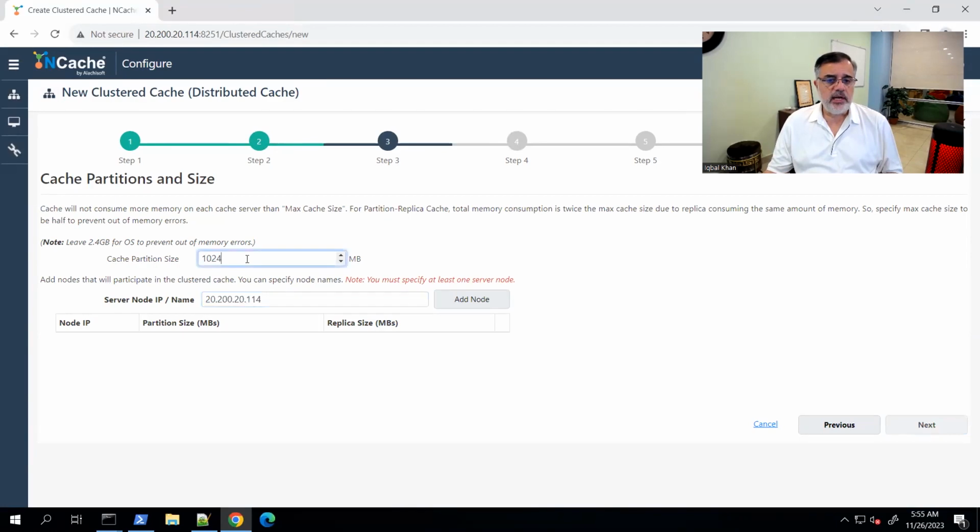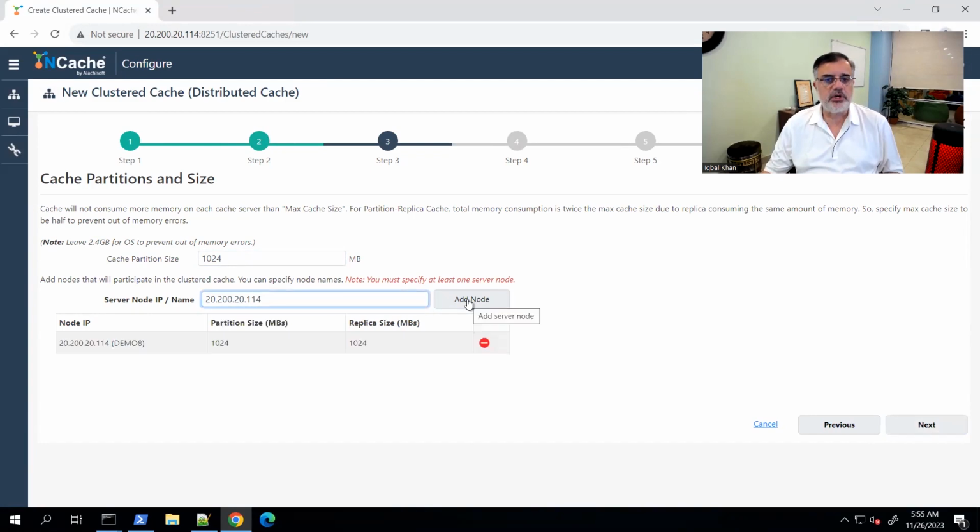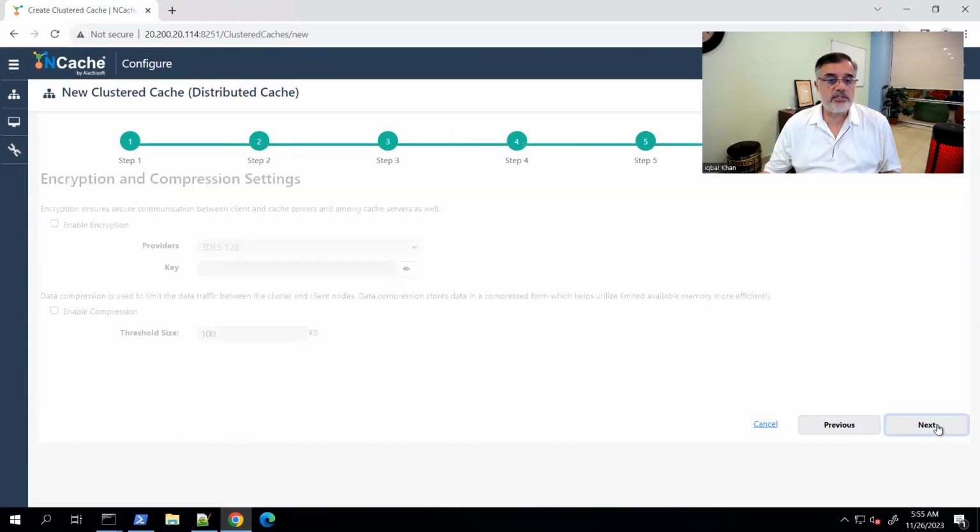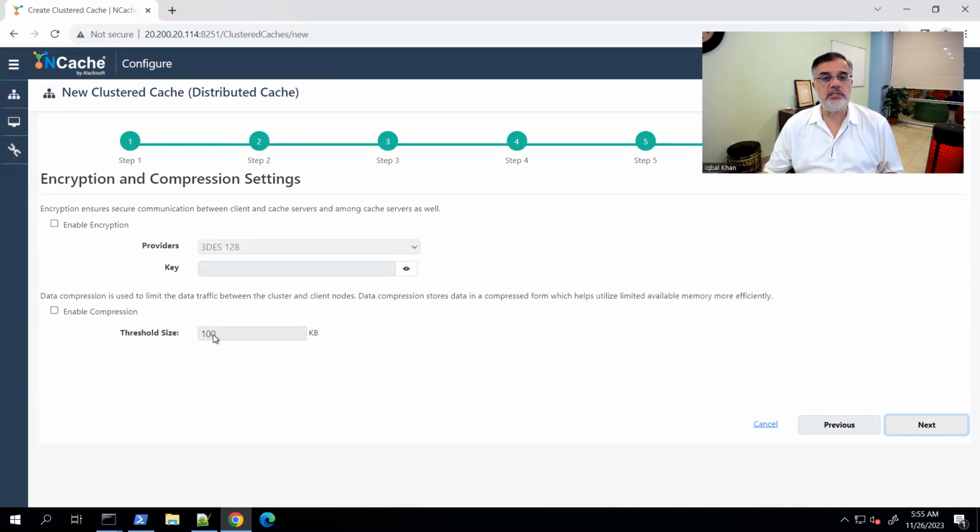I'm going to create a 1 GB cache only, although yours is probably going to be much bigger than that because, as I said, a typical production box is 16 gig of RAM. So I'm going to give 114 and 115 as my two boxes here. I will hit next. I'm going to just take the defaults. Although I'm not enabling compression, it's a very useful feature. If you turn on compression, anything that is larger than whatever threshold you specify, NCache compresses it on the client end. And that compression really improves your overall throughput, overall bandwidth consumption, and performance and scalability. So it's a really very powerful feature.